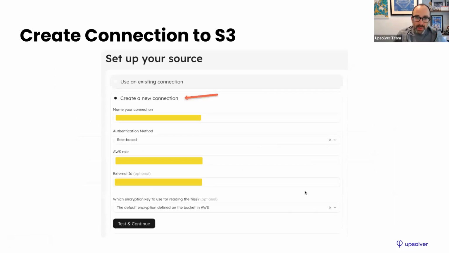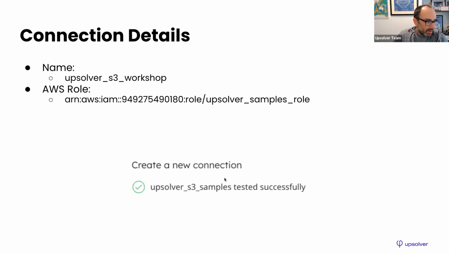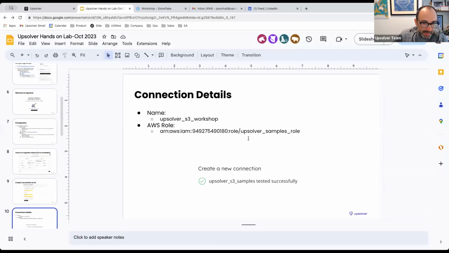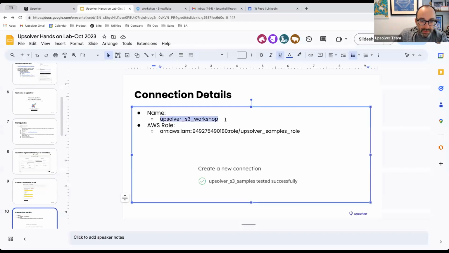Now the wizard has three components to it. The first two are creating our connections, and the third will be configuring our ingestion. So on step one, we'll create a connection to an S3 bucket. For those of you that have the slides handy, I shared the slides in the chat of Zoom. If you haven't already, find the chat in Zoom and find that first link to a Google Doc. On slide 10, you'll see the connection details for S3. So you can give your connection a name.